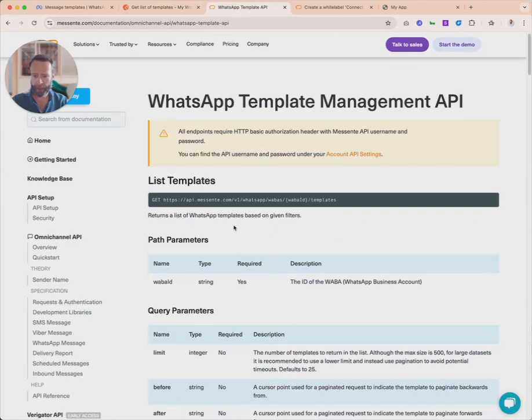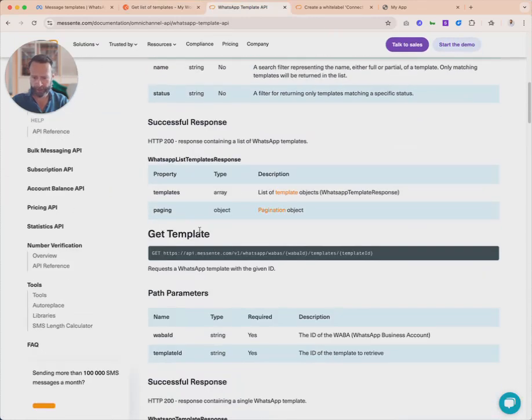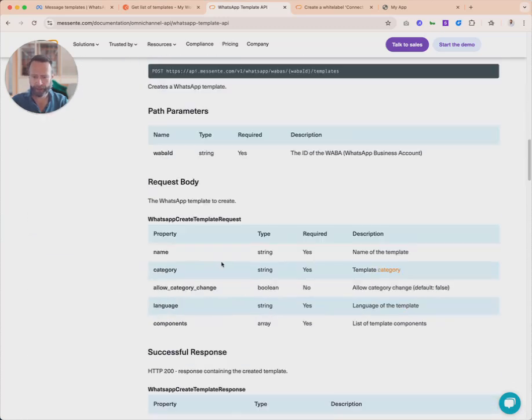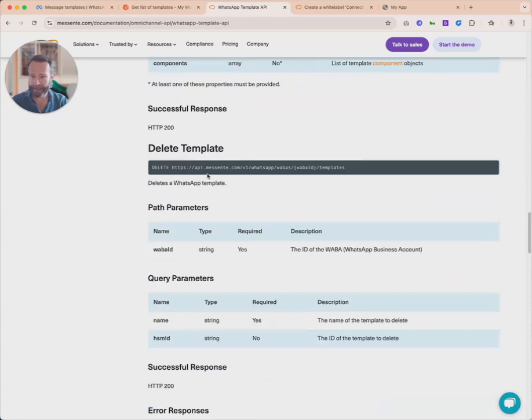Also within the API, you've got all the documentation described here within our documentation portal. So you can retrieve an individual template. You could also update an individual template and delete it. So you can really do all the actions that you would on a template within the portal right from here.